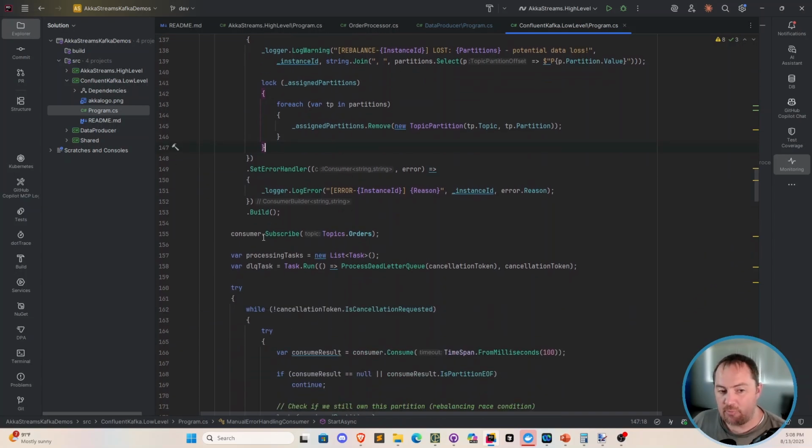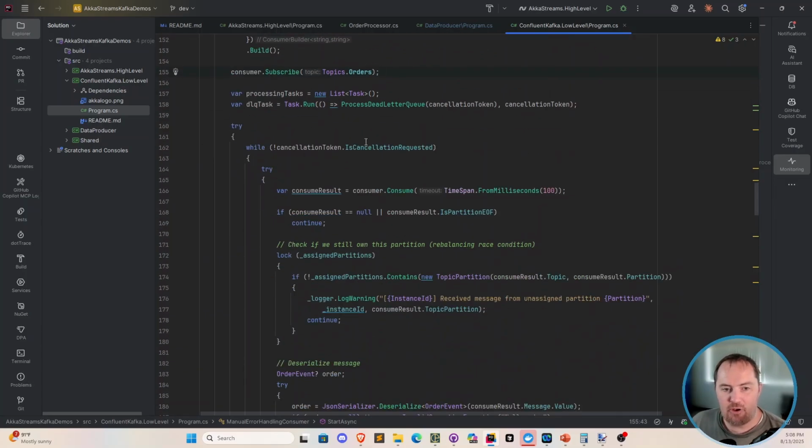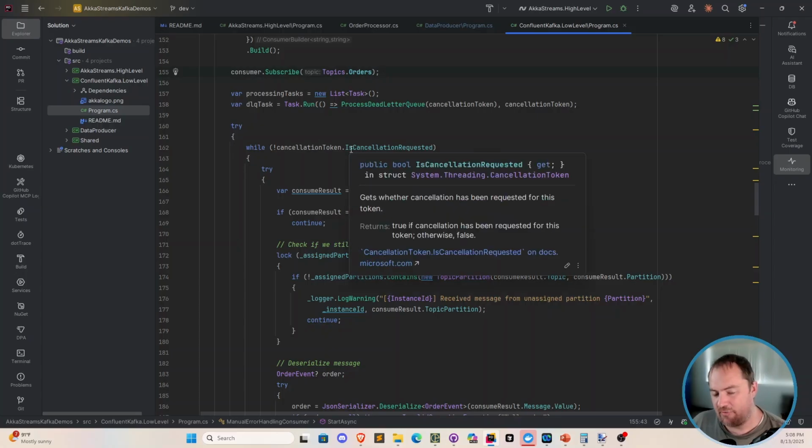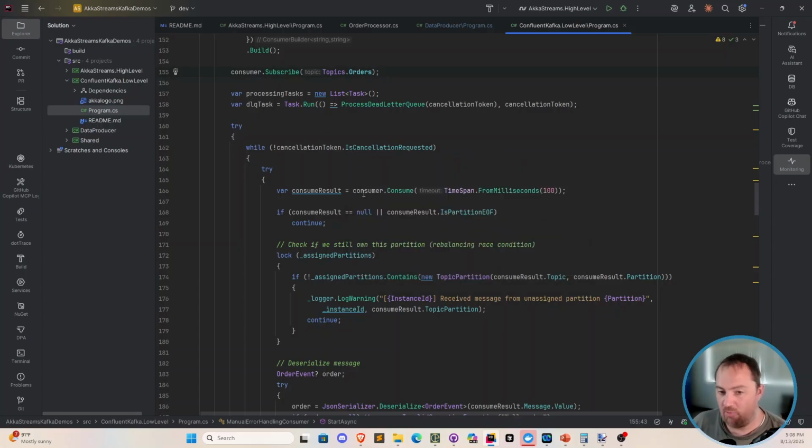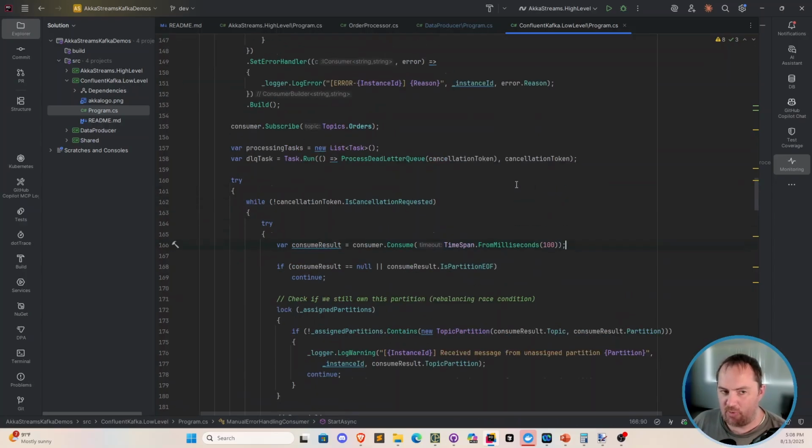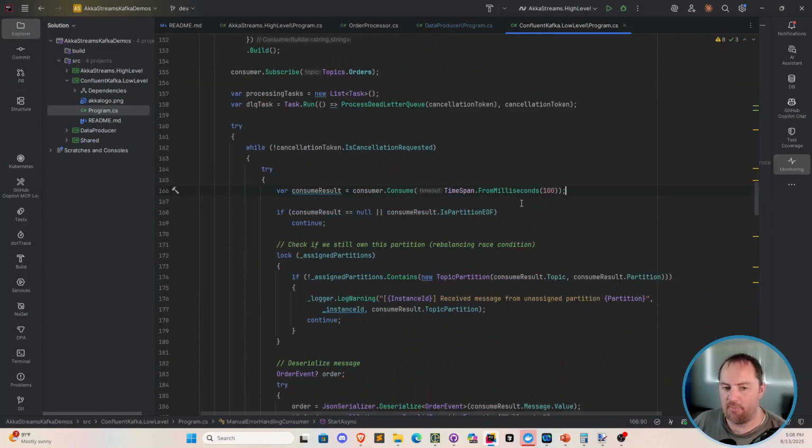Then we're going to tell the consumer we want to subscribe to this topic, and we're going to start processing all of the different items that are coming in. All right, so until this cancellation token gets invoked, which Control-C will be what we have to do, we're going to try to consume as many events as we will receive, by default every 100 milliseconds.